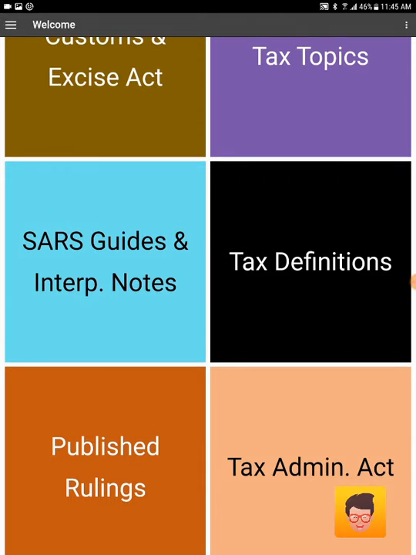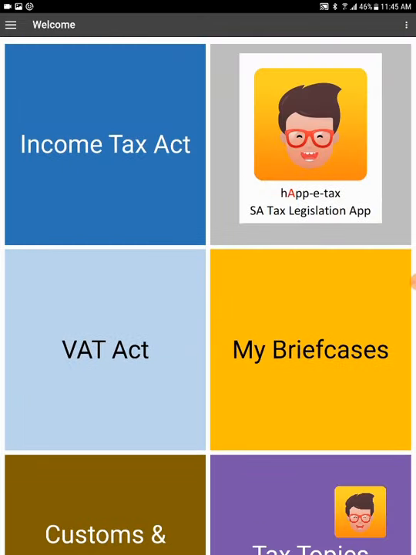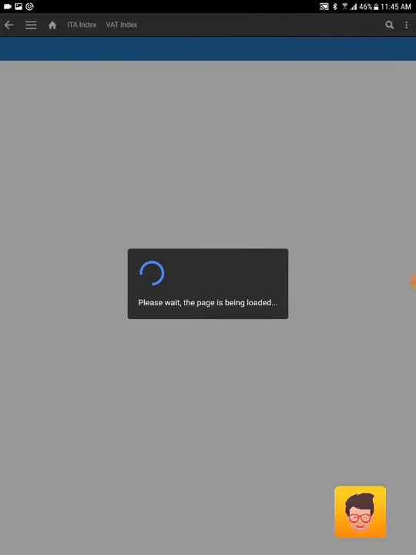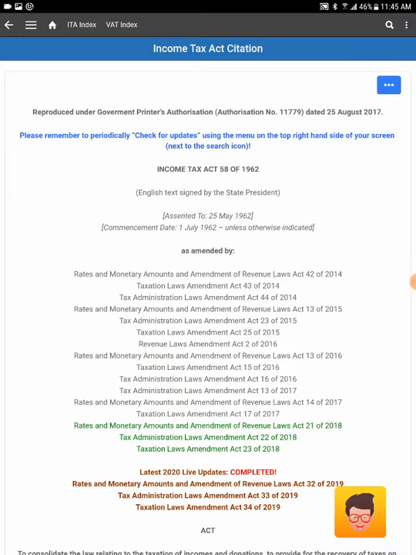Now let's take a look at the most complicated piece of legislation in South Africa, the Income Tax Act, which in printed form is over 900 pages long. You'll note that the entire act took less than 3 seconds to load. That's more than 900 pages in less than 3 seconds. The app was designed to save time for professionals, and therefore anytime a link is tapped, the screen should navigate to the new location in less than 3 seconds.